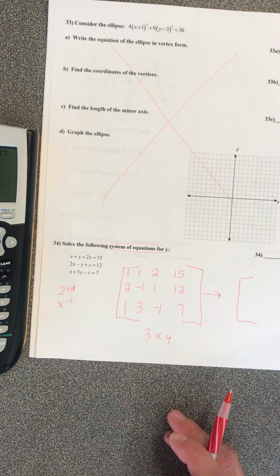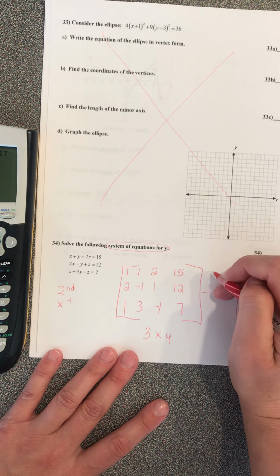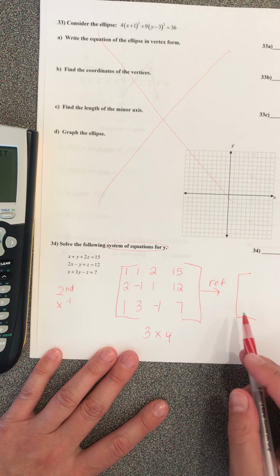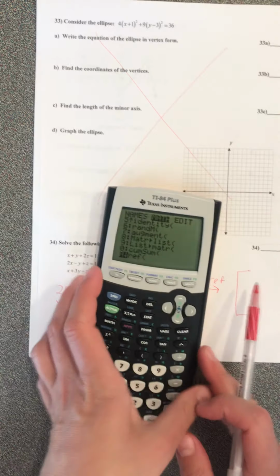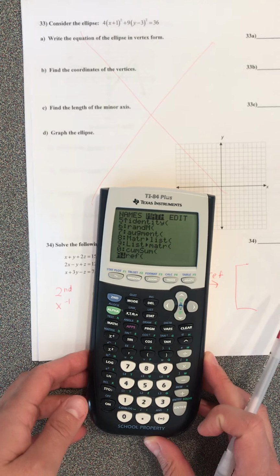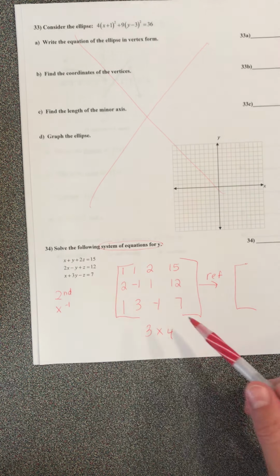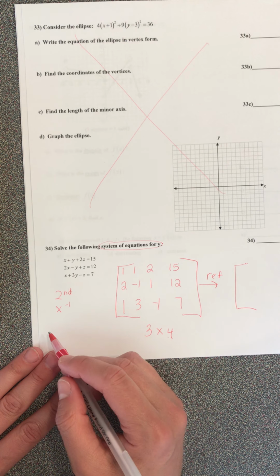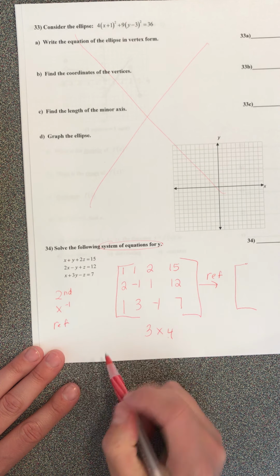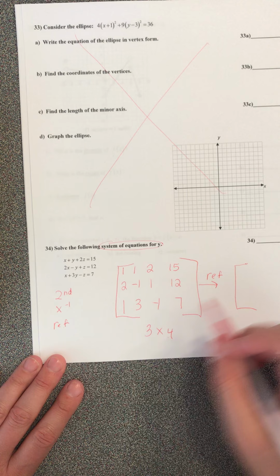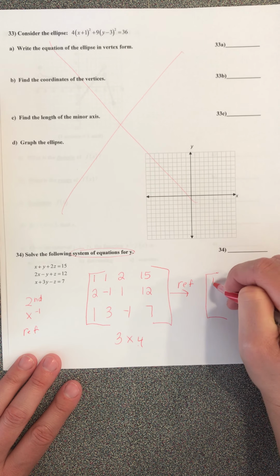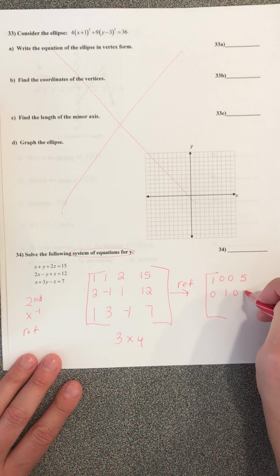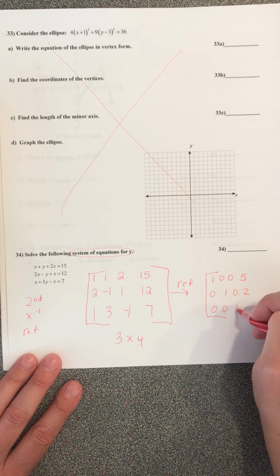And you're going to go down to A. Okay, so you move down, down, down to A and hit enter. You're obviously still going back to that second x squared, and you're going to go down to REF, and you're going to get 1, 0, 0, 5, 0, 1, 0, 2, 0, 0, 1, 4.